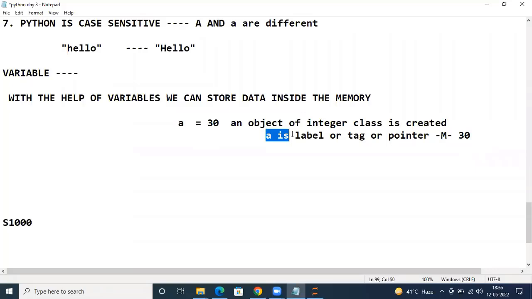So a acts as what? A label or a tag. Very much like a price tag when you go to a shop. You go to a store where the price tag is there. Even when you purchase clothes, in every cloth we have a price tag. So a variable is like a tag, or like a label, or like a pointer to this memory location. Which memory location?